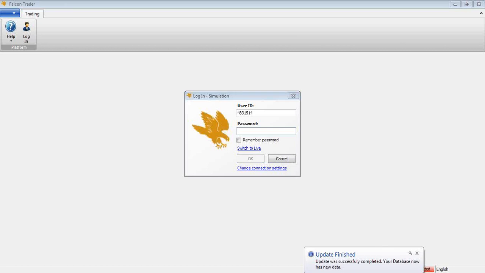I'm just going to bring up the screen so we can see that. What we have here is the new login to the simulation account. For those clients that are live, we're just going to be looking at the simulation account today, but the features are exactly the same. So the layout and everything will have no difference between the simulation and the live account.